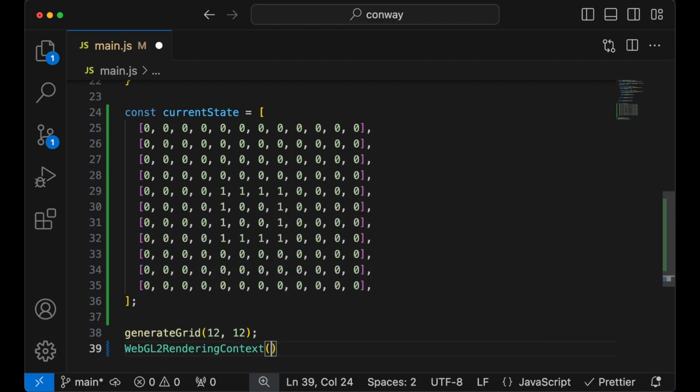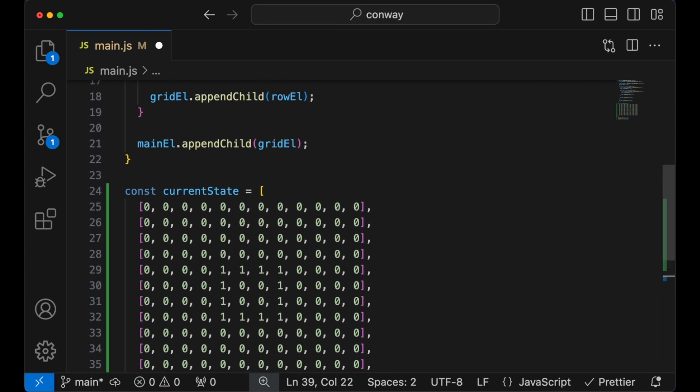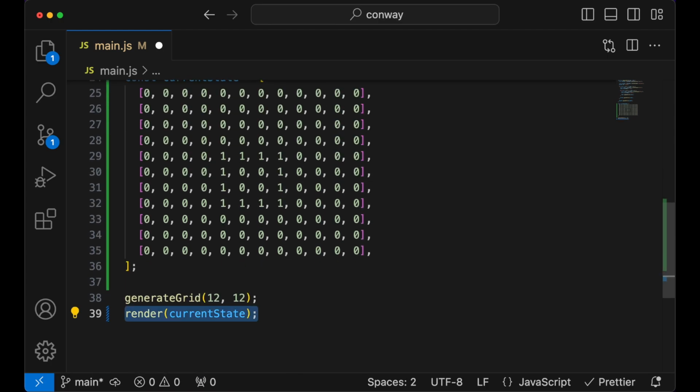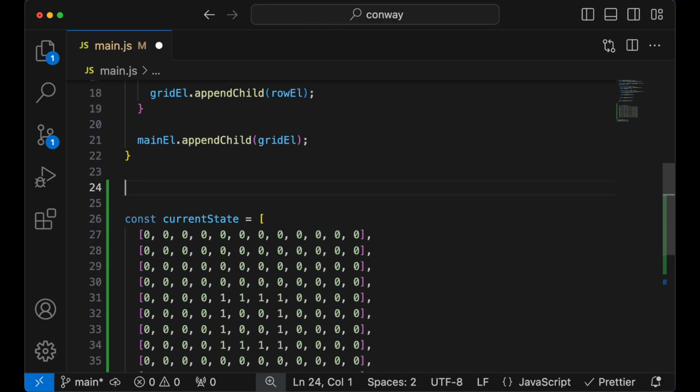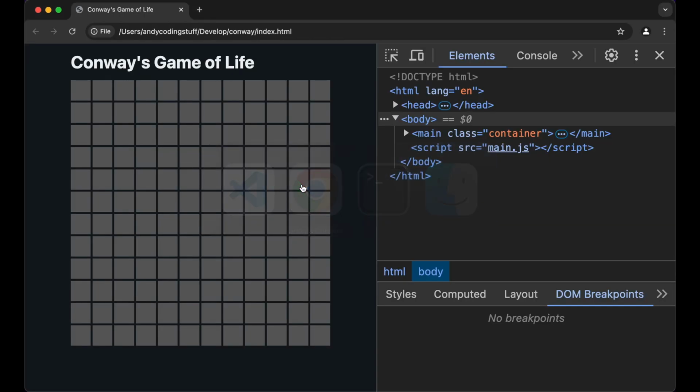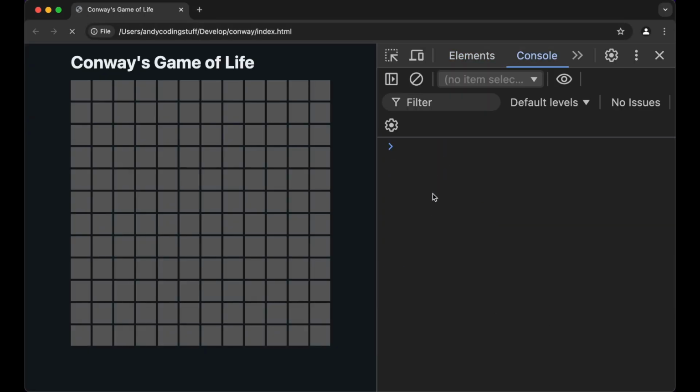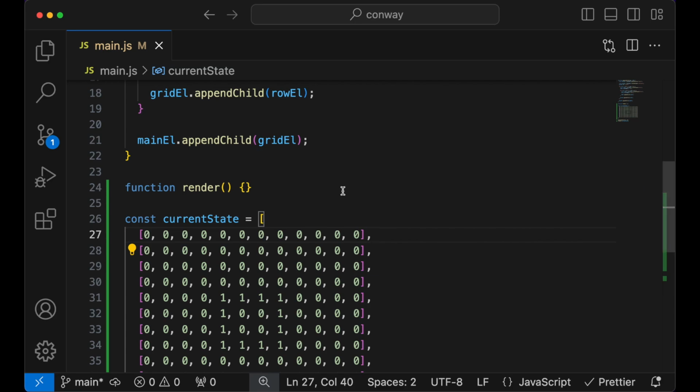render, render current state. And we expect this new function to obviously show in the grid whatever state we have here. So let's write it, render. I will leave it empty for now and check that we don't have any errors anywhere. Okay, that's great.